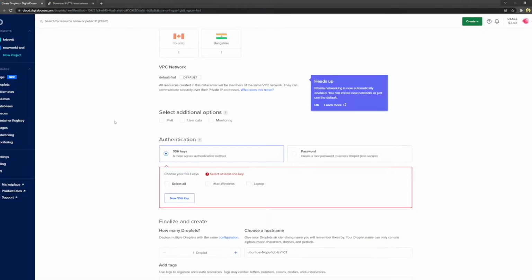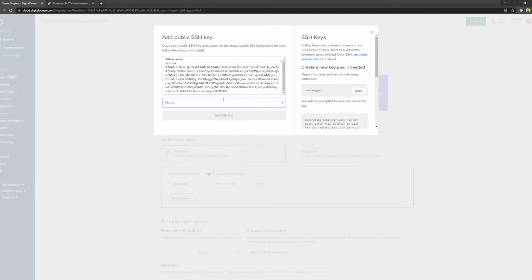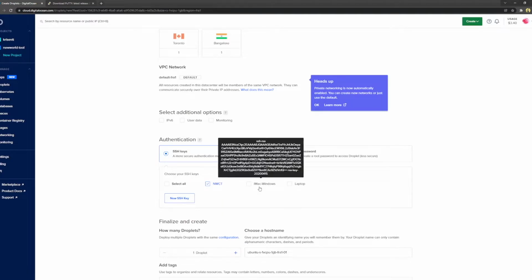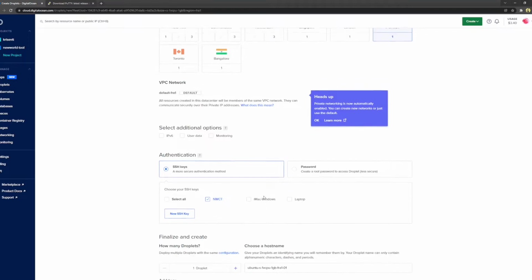Okay, back at DigitalOcean, we can now create a new SSH key. I just paste the content over here and give it a name. Let's call it New World Company Tool. And we will add that, and we will use this. So this is used to connect to our droplet later on.